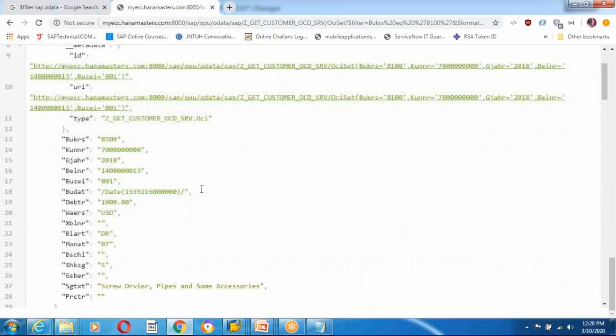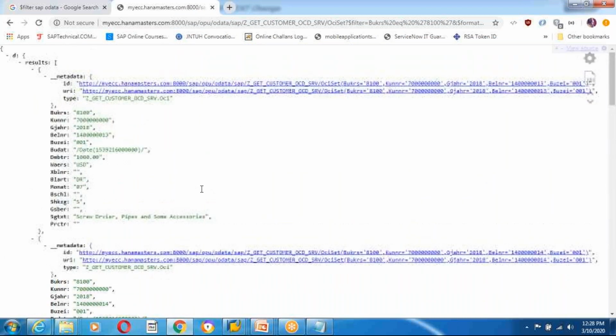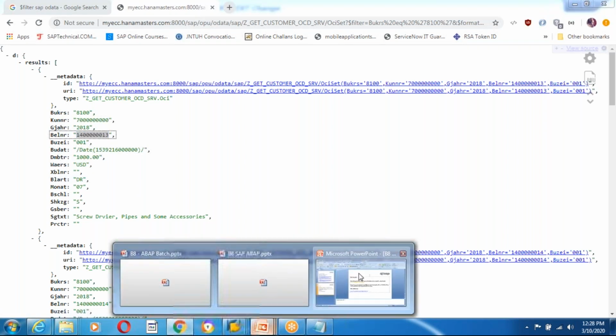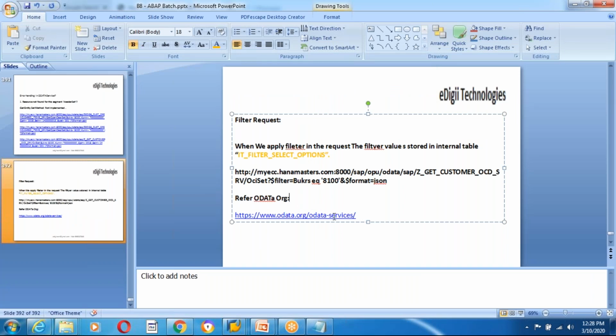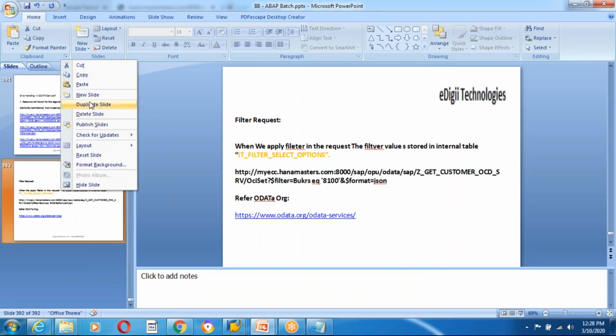Maybe you have one more question. How can I apply a second filter? Maybe I need to get a filter based on my fiscal year. I should get only the data for that fiscal year, or else maybe I need to apply a filter on the document number, guys, BELNR. So how can you apply multiple filters, guys? That's the second thing.